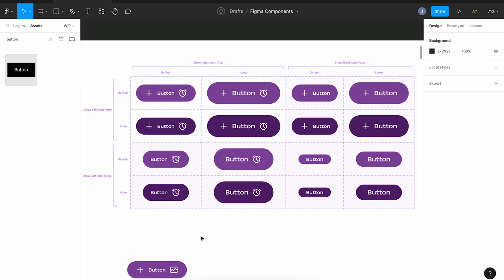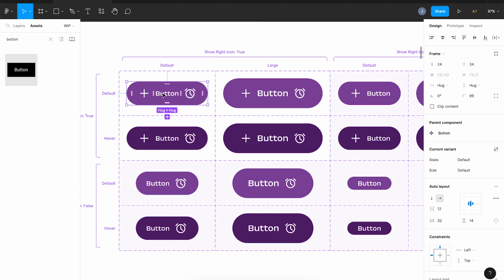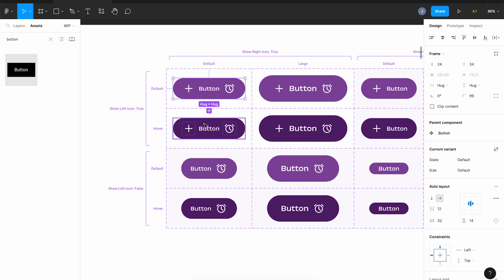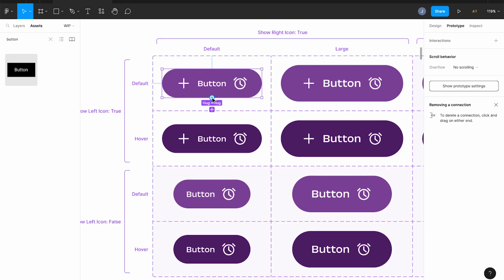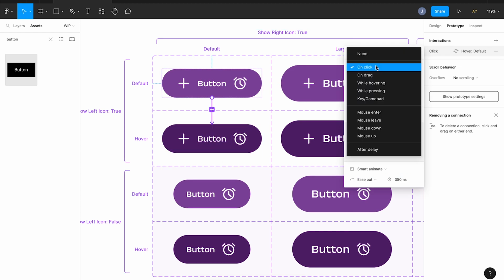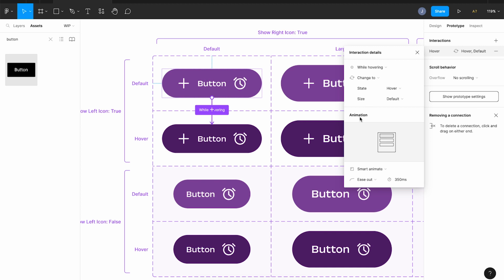So now that we have set up these variants as well, this is really helpful for prototyping. So the basic one is setting up hover. So we'll select the default button, we'll come across to prototype, and we'll bring down the connecting arrow to the hover. While hovering, we want it to change to the hover state, and we'll set it as smart animate at 400 milliseconds.